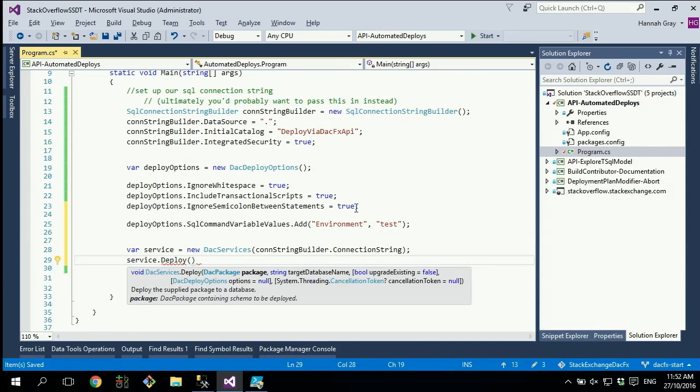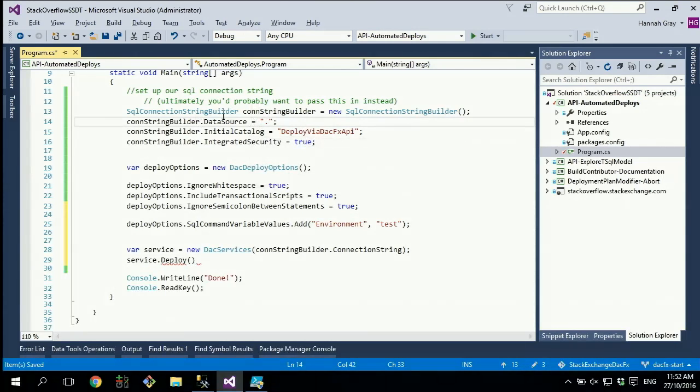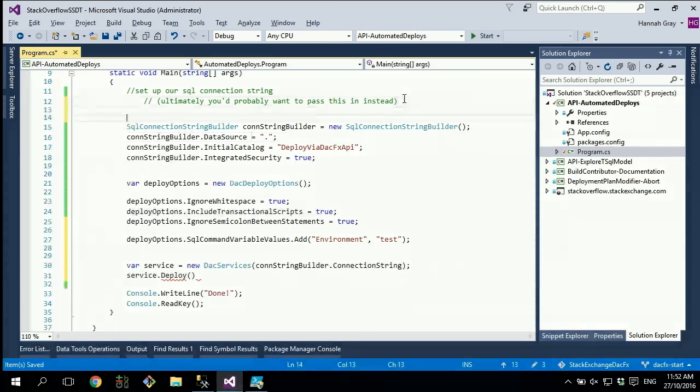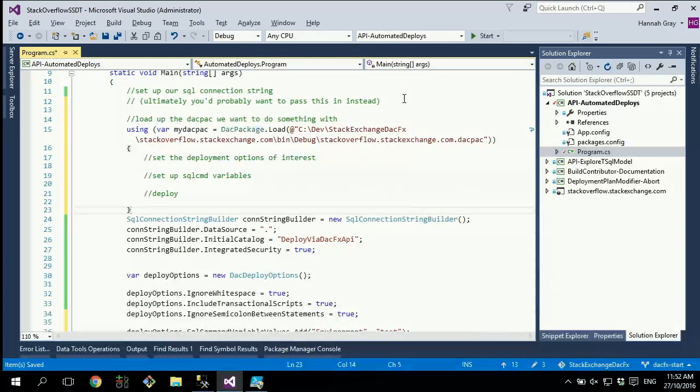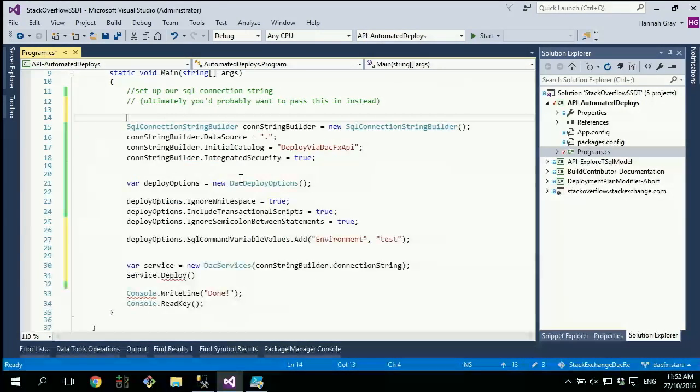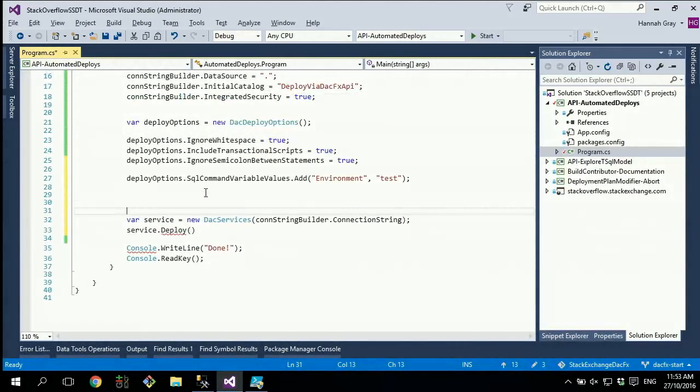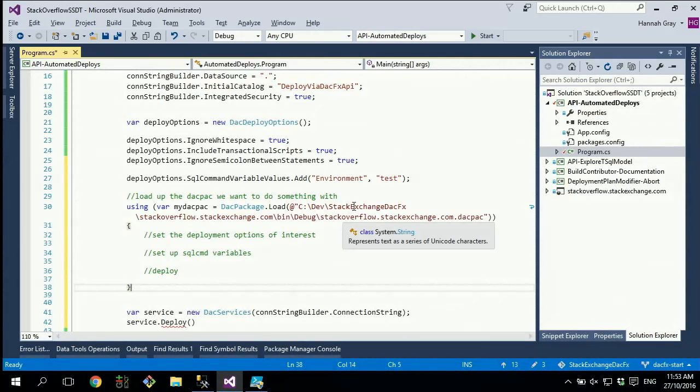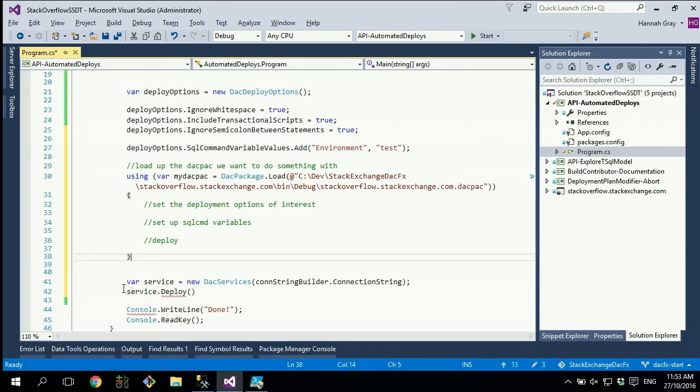Anybody notice a problem with that? No DacFx. So let's fix that. So here is just putting it in a using statement to be nice. So I'm loading up my DacFx. I am using a direct reference. I figure you'll forgive me because it's a demo, but obviously you could pass this in as an argument or whatever it is you need to do in terms of your automation, right? So pointing to the exact same DacFx.